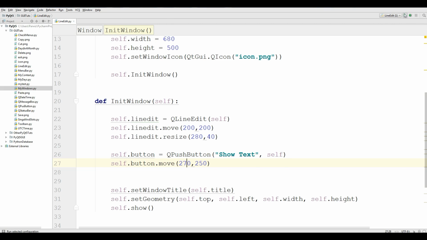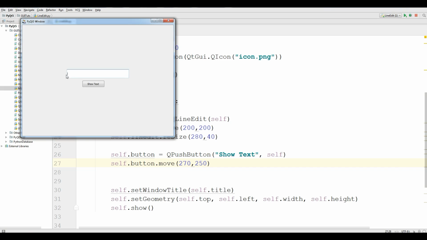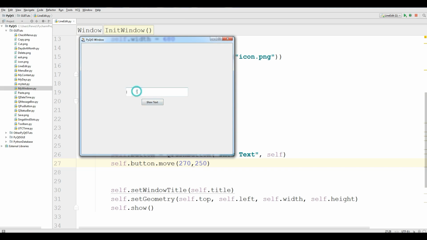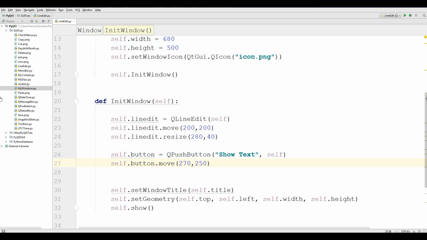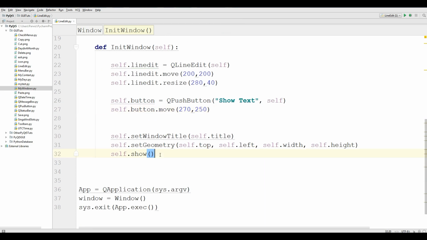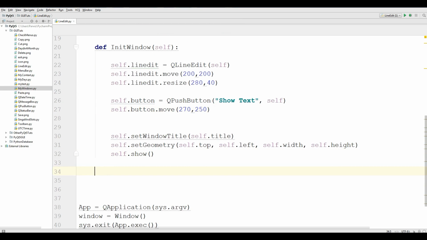Now this was our line edit and push button. Now I want to add functionality to this button. If a user enters a text in here, and if he clicks this show text, the text should pop up in a message box. For this, first of all, you should define a method at the bottom in here, def, and call it on_click.